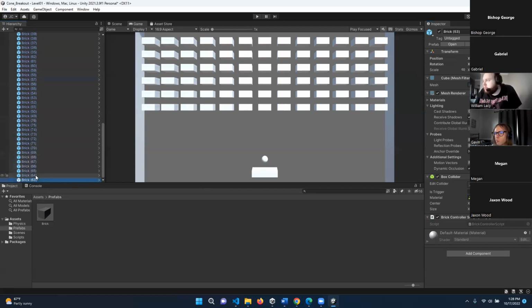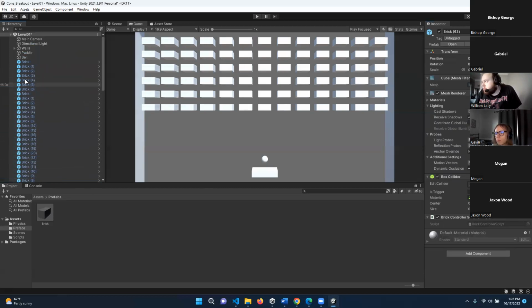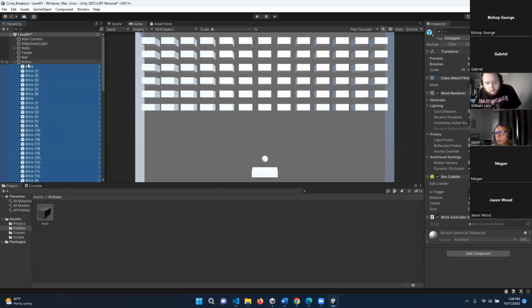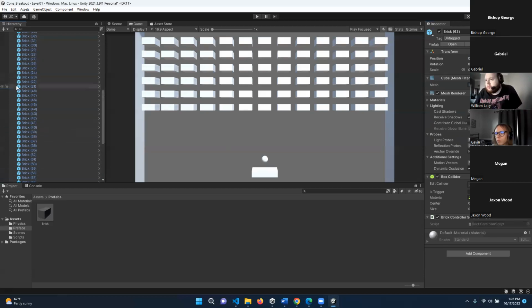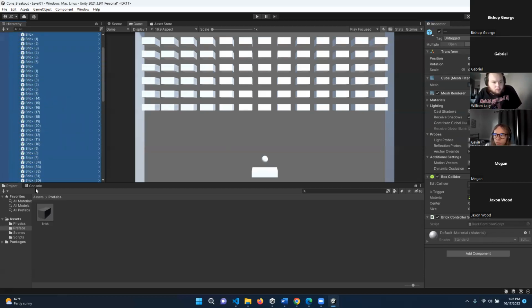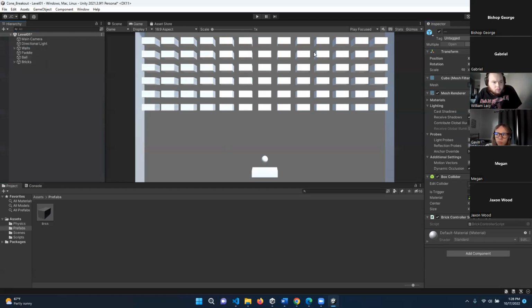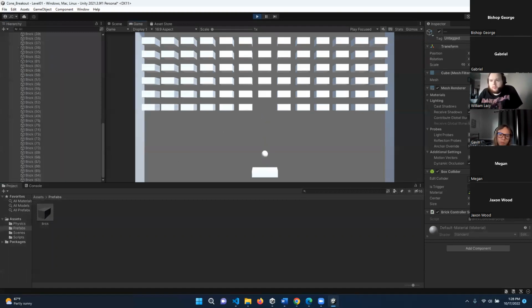Okay. Now I'm just going to grab all of these guys, and we'll make an empty object and call this bricks. Take all the bricks and put them inside of this empty brick object. Actually, before I do that, I'm going to make sure it's all zeroed out because it wasn't. There we go. Now we'll grab it all, and we'll put them inside of bricks.